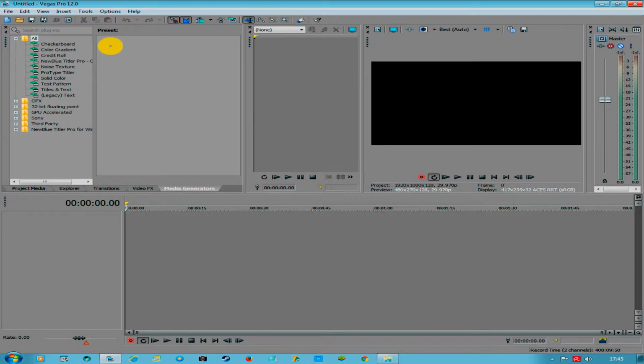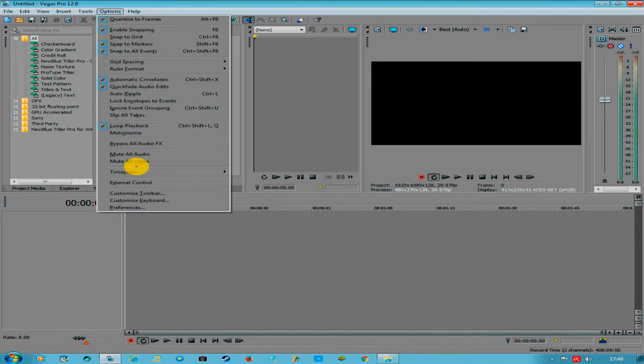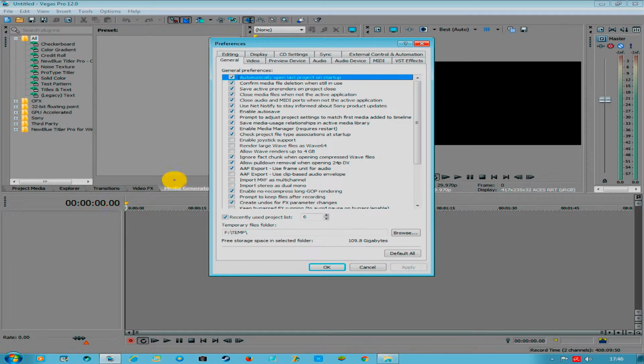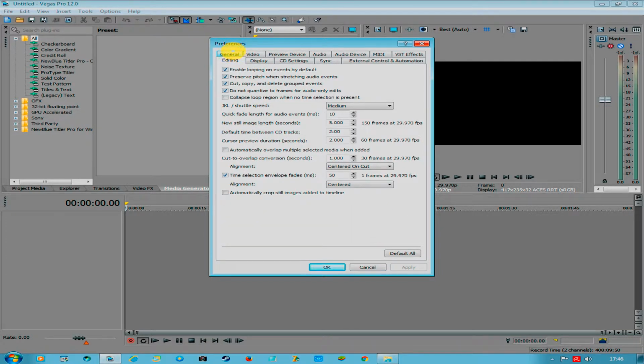So we come up to options and preferences, and then we need to go into the editing tab, and we're going to change the default image length to 7 seconds. Then we're going to change the automatic overlap so that it does overlap, and change the overlap distance to 1.5.